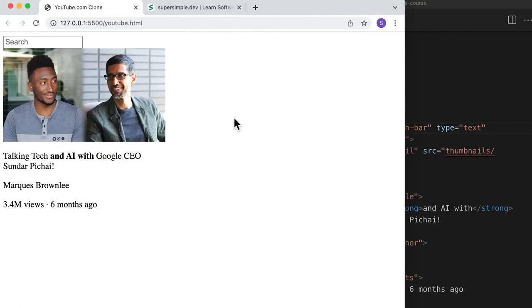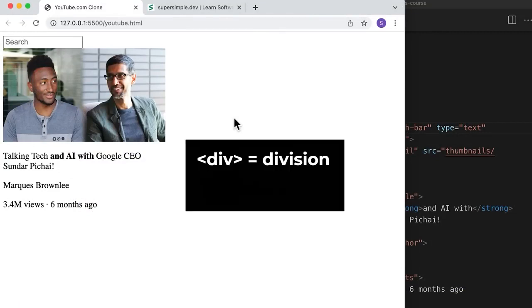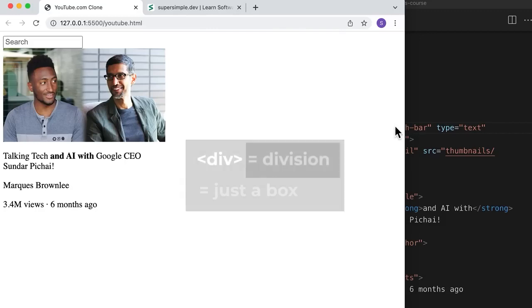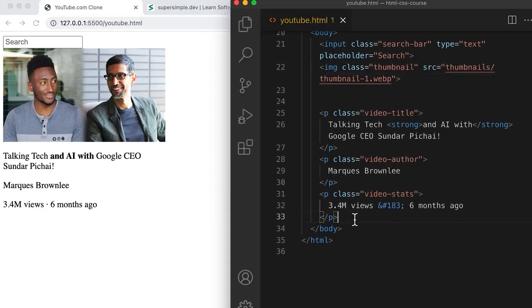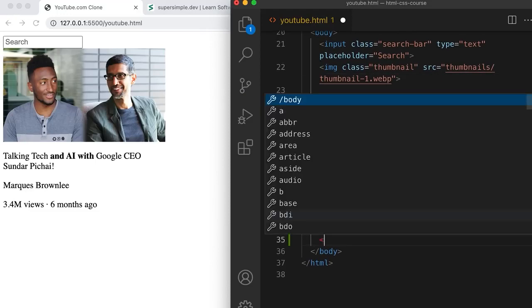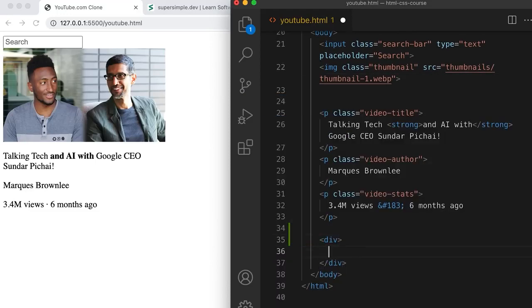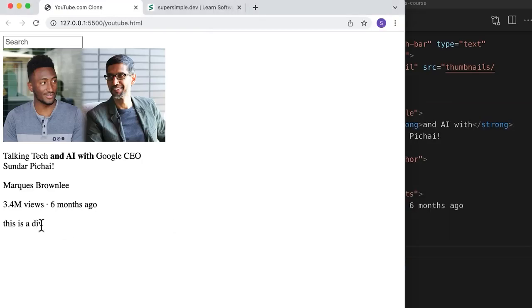So what exactly is a div, and why is it used so much? The div element stands for division, but an easy way to understand this is that the div is just a box. We're going to go into our code and look at an example. So below our paragraphs, let's create a div element. And inside we're going to have some text. This is a div. Save it, and now we have our first div element on the page.